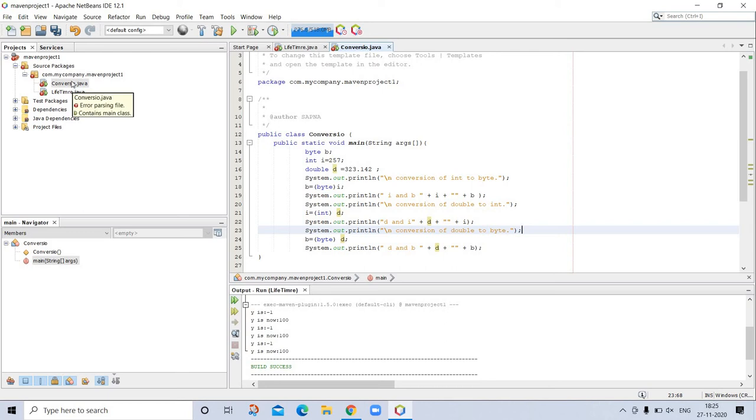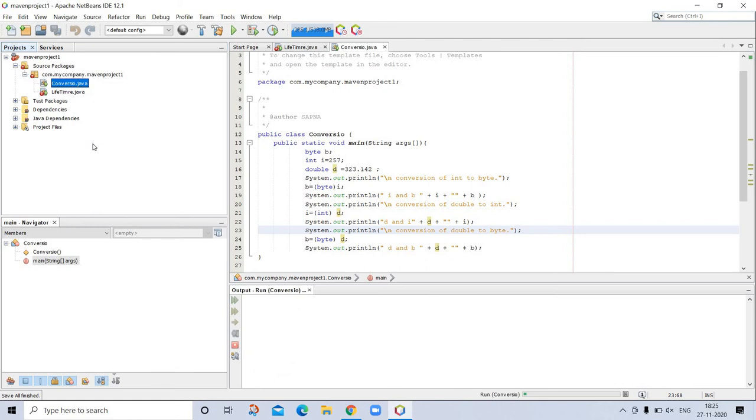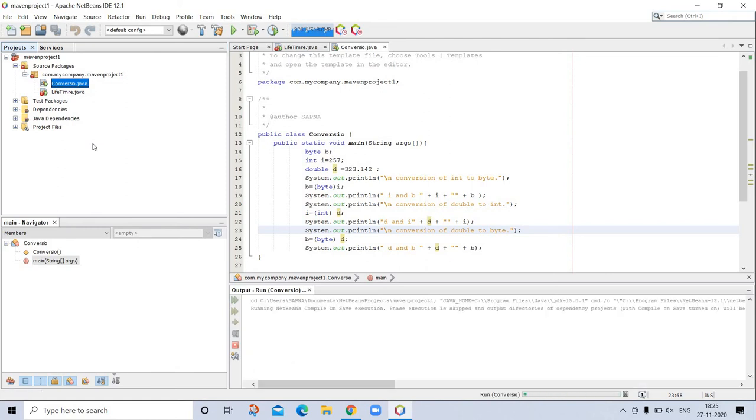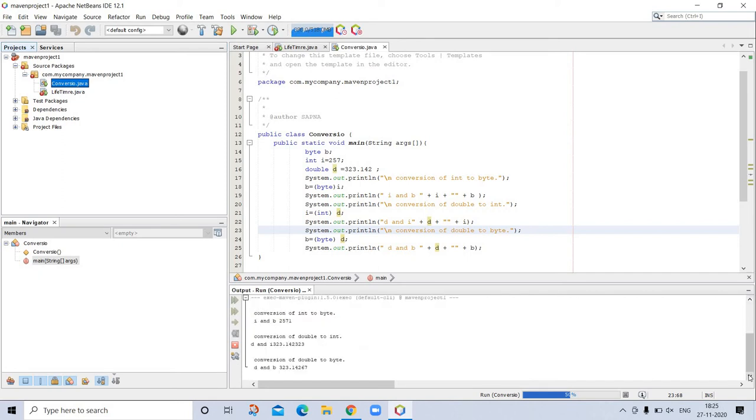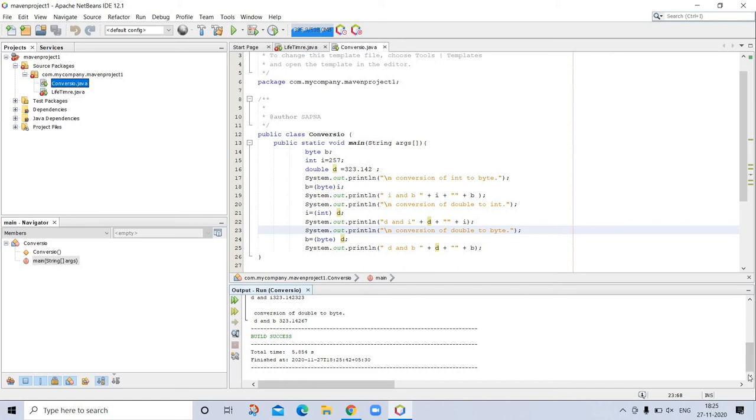So let's run the program. You can use Shift plus F6 for running. The program is successful. So let's see the output. Conversion of double to int is. Our first print statement is conversion of int to byte. So here are i and b, 257 and 1, and conversion of double to int. Here is d and this is. Then conversion of double to byte, this is. So the program is successful now.